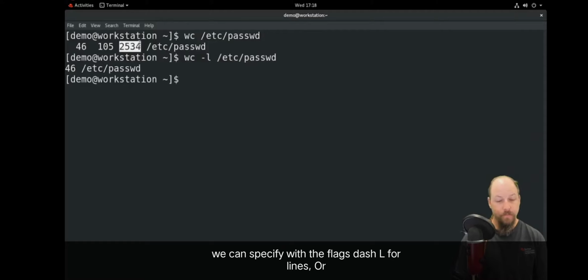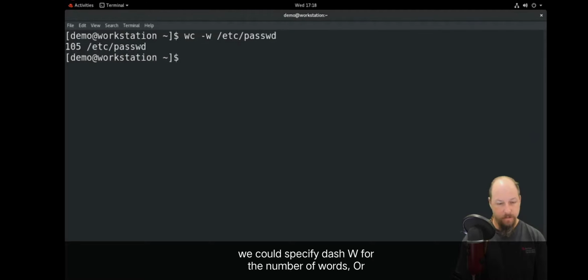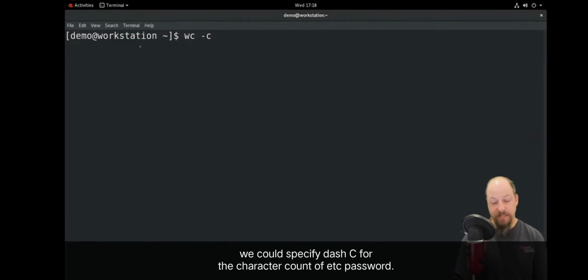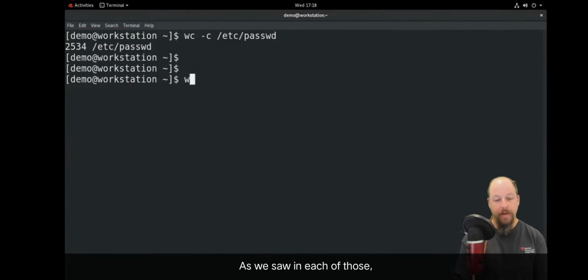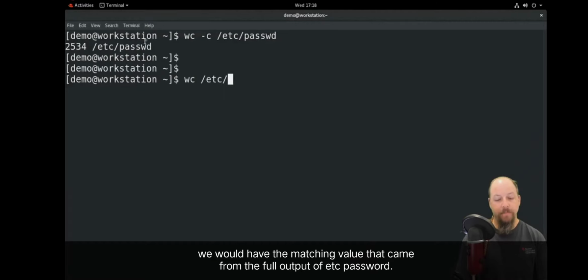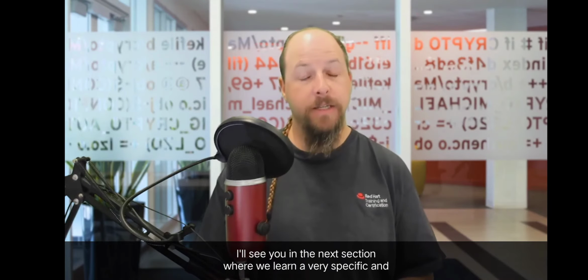If we only wanted one of these pieces of information, we can specify with the flags -l for lines, or we could specify -w for the number of words, or we could specify -c for the character count of /etc/passwd. As we saw in each of those, we would have the matching value that came from the full output of /etc/passwd. That concludes our section on viewing the contents of files.